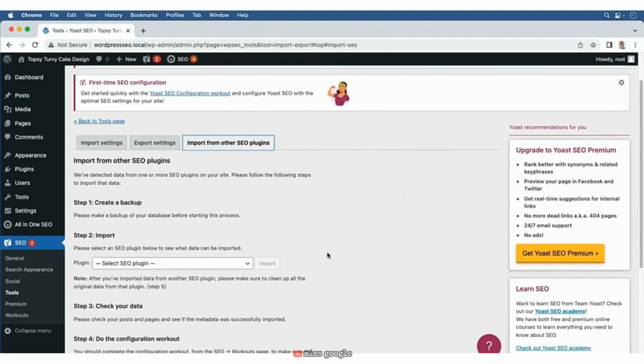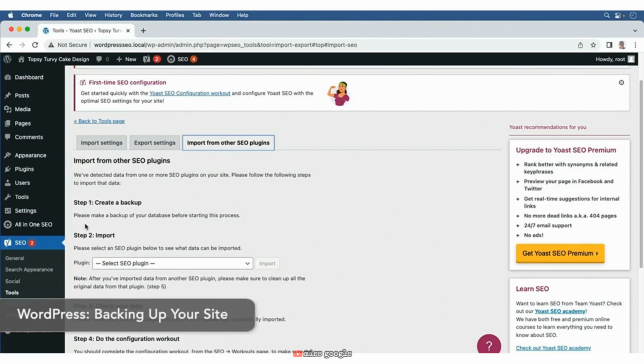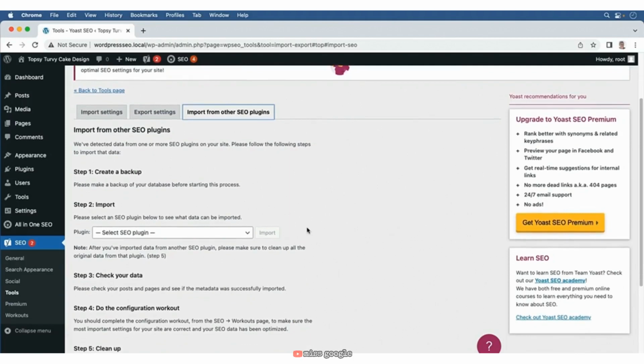Step 1 is to create a backup. If you're working on a real site, you definitely want to create a backup of your site before you import any data. We have WordPress backing up your site in the library if you need some advice on how to do that.